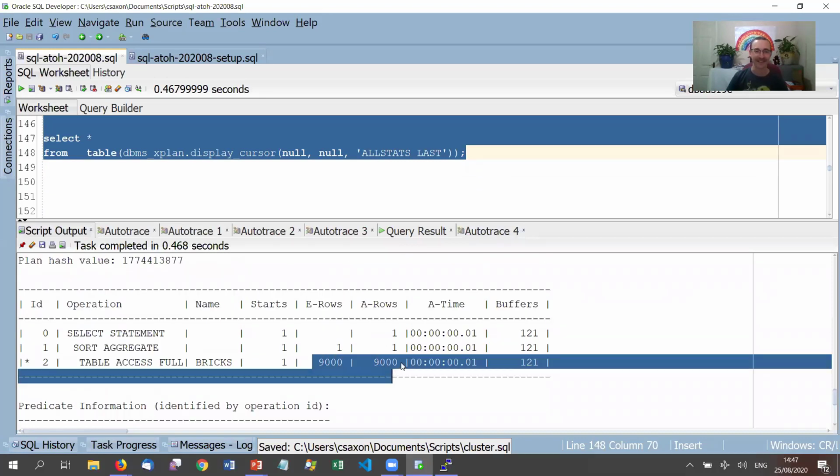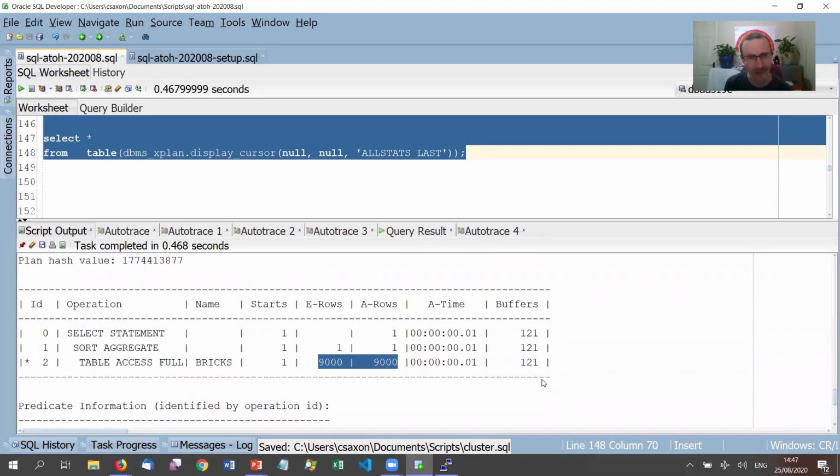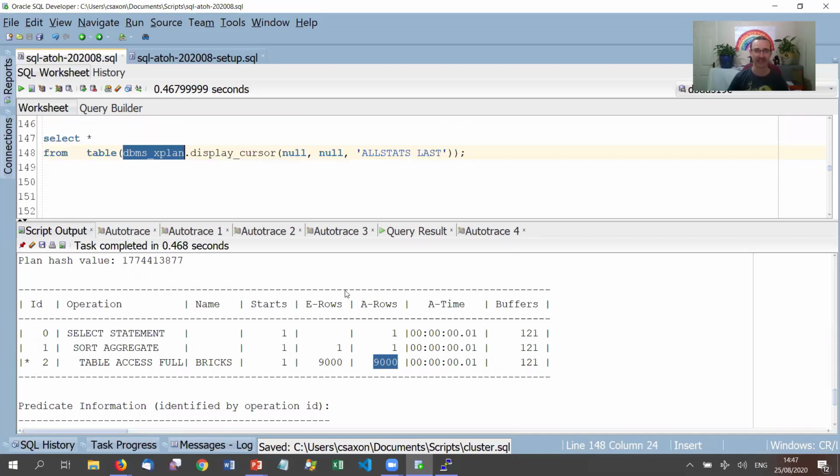So let's just run this again, and we'll find that's interesting. It's now got exactly the right row estimate, 9,000. Estimated 9,000, A rows 9,000. So back to Anonymous, who was saying at the start, if you use DBMS X plan to get your execution plan, E rows estimate, A rows actual. So it's bang on.